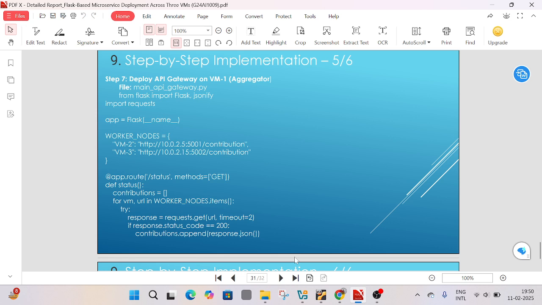And it defines the endpoints which send requests to VM2 for data processing and VM3 for log management. If a worker node responds successfully, its data is added to the final response. And the API gateway ensures fault tolerance, meaning even if one worker fails, it still returns partial results. This setup allows efficient communication between VMs and ensures scalability and reliability in the microservice architecture.